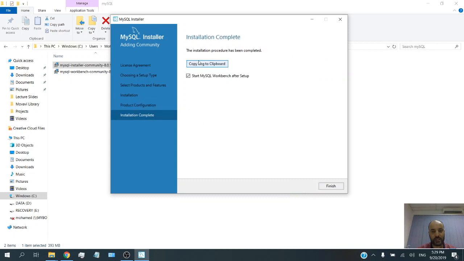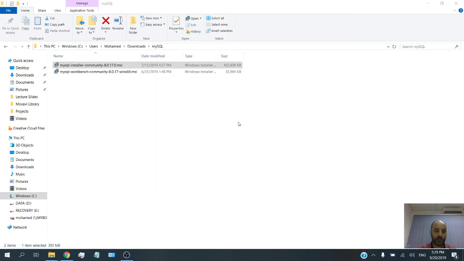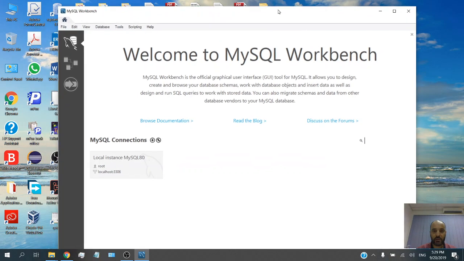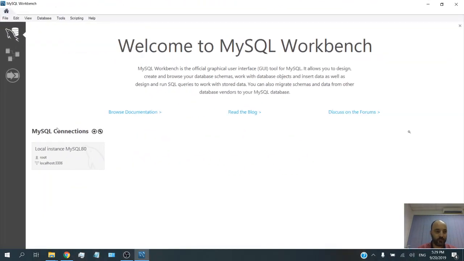Just next. Then here we will be asked if we want to start the MySQL Workbench after setup. I want to start it, so finish here, and we will see the interface of the DBMS. The Workbench actually is the DBMS software. So here is our instance, our MySQL server.